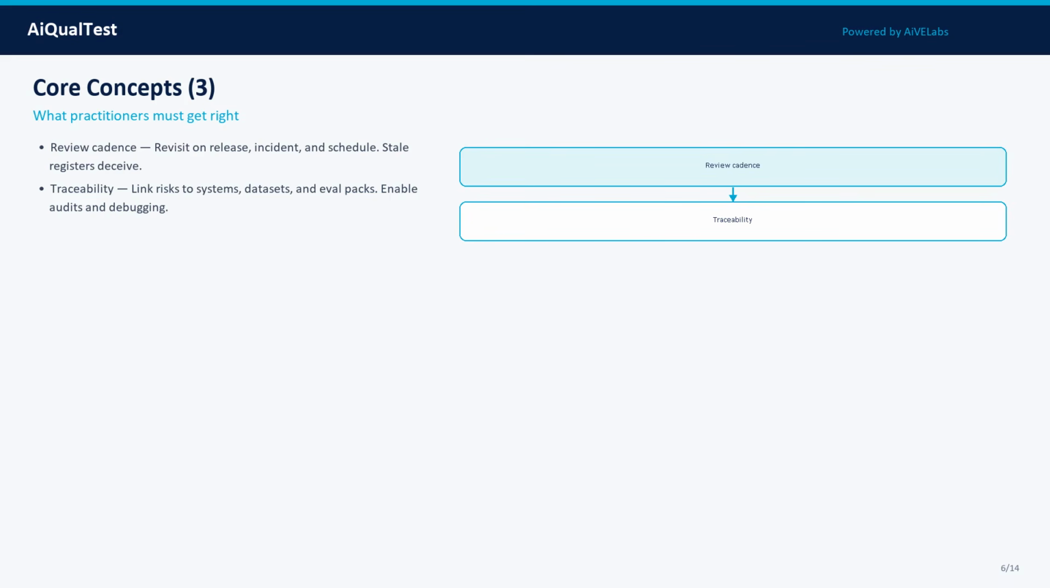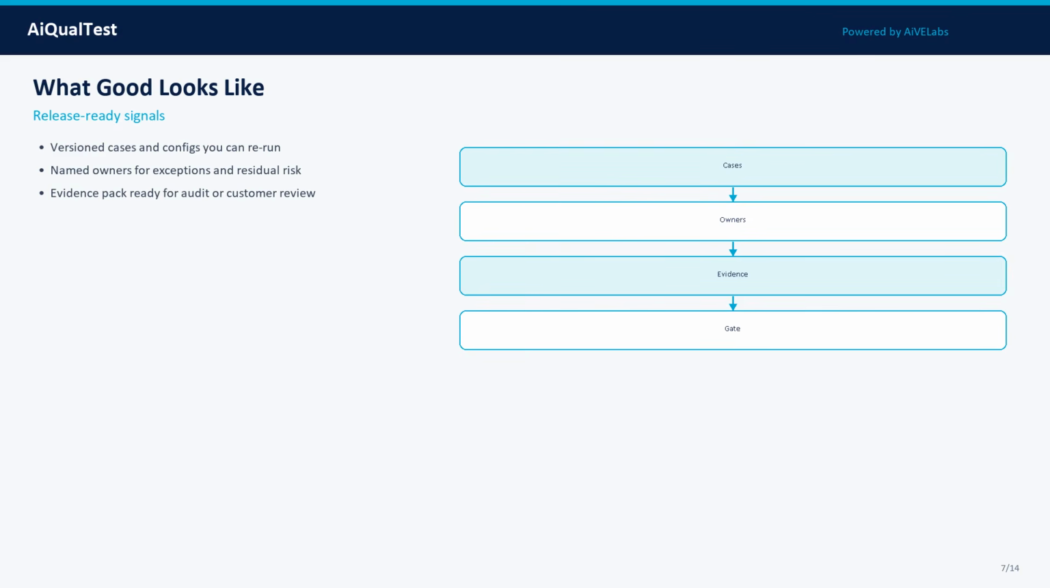Concept 5: Review cadence. Revisit on release, incident, and schedule. Stale registers deceive. In practice, treat this as a measurable property, define what good looks like, attach evidence, and track it across model, prompt, data, and tooling changes.